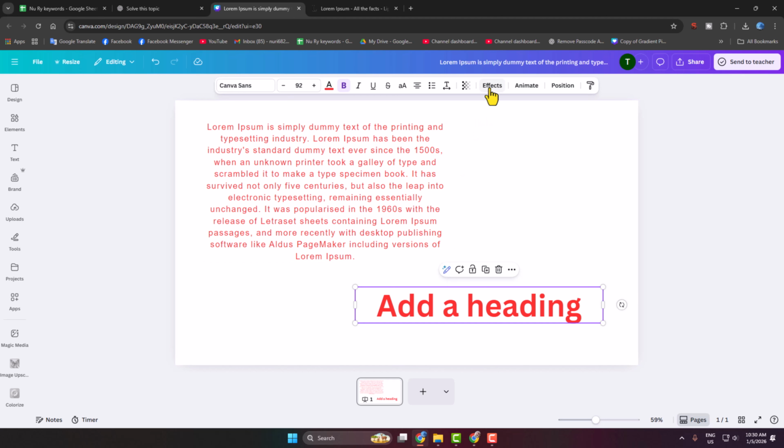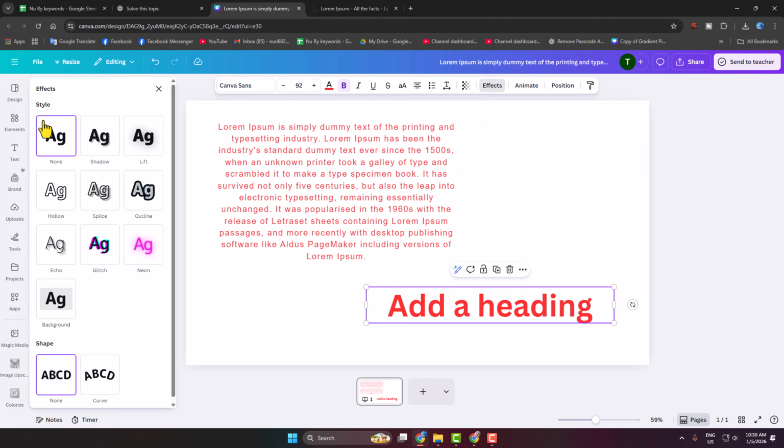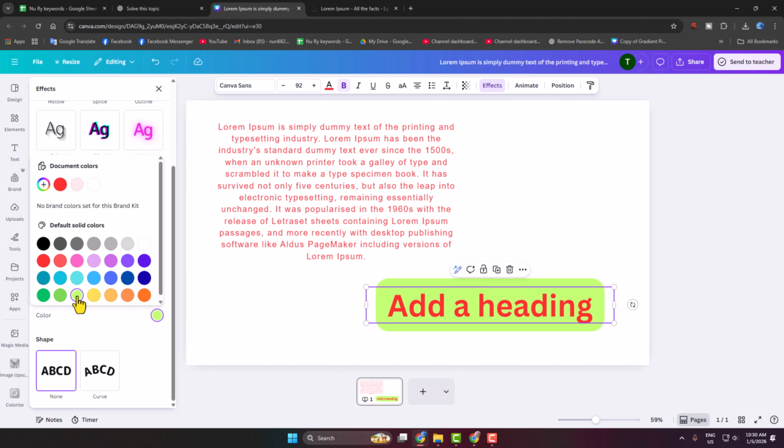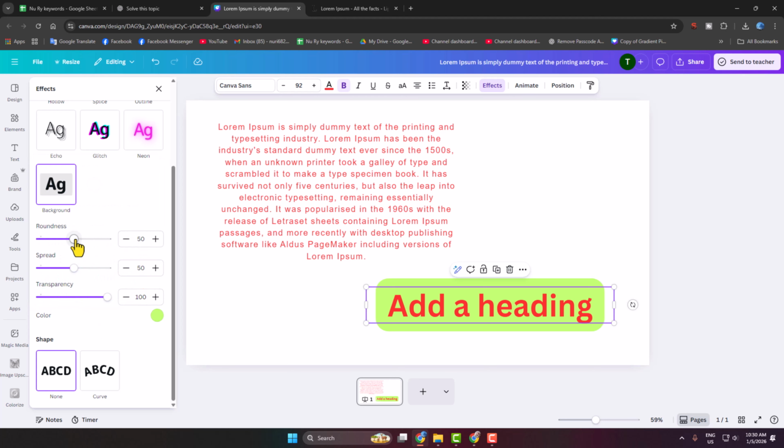Now, click on Effects. Under Style, here you will find Background. Select Background. And now, to change your highlight or background color, click on this color box and select a highlight color. And now from here you can adjust your highlight or background radius, border corner radius, just like this.